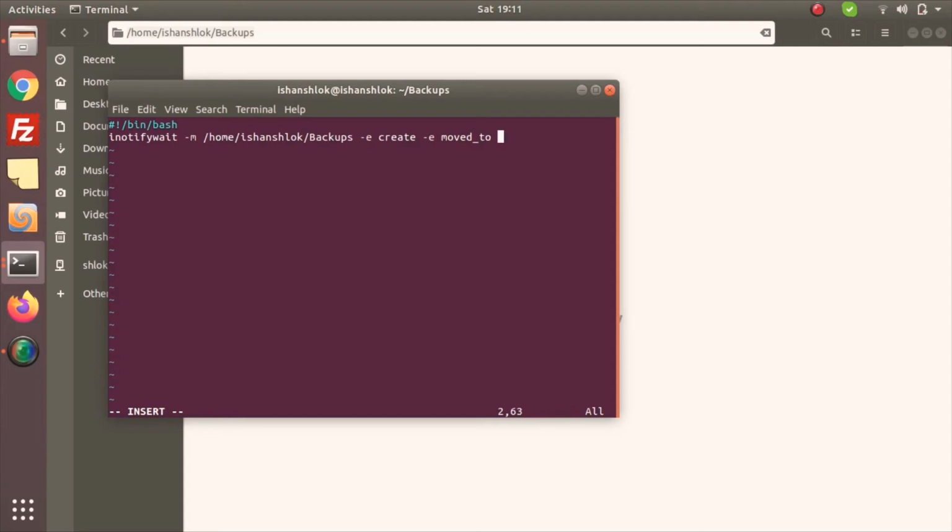Now I will give a pipe and just while read directory action file to, and just a simple thing, which is I will use the gzip command, and this is the variable file, so I will use this file name.